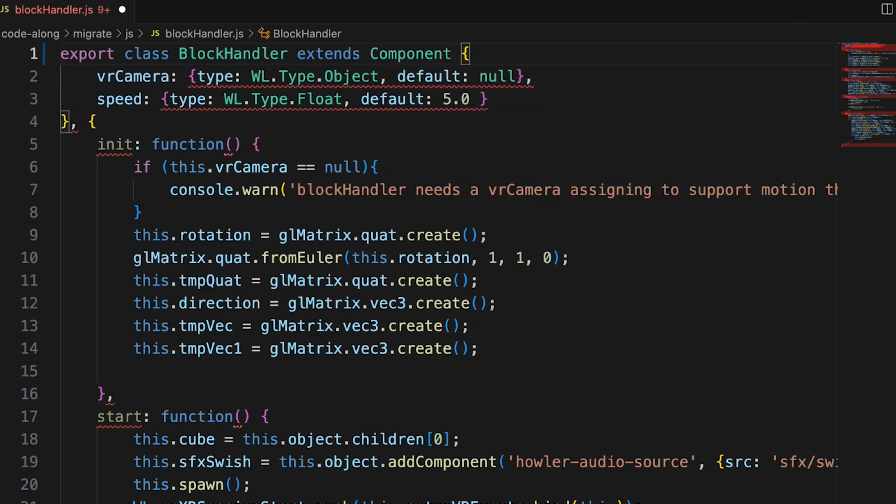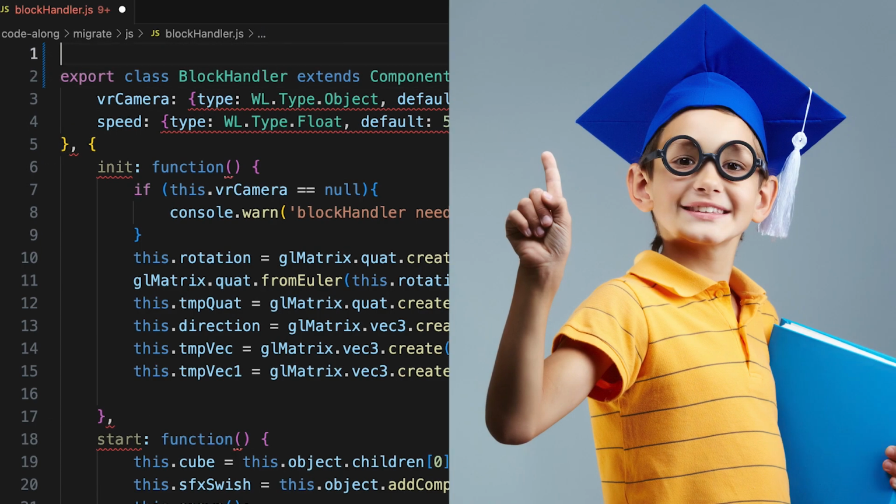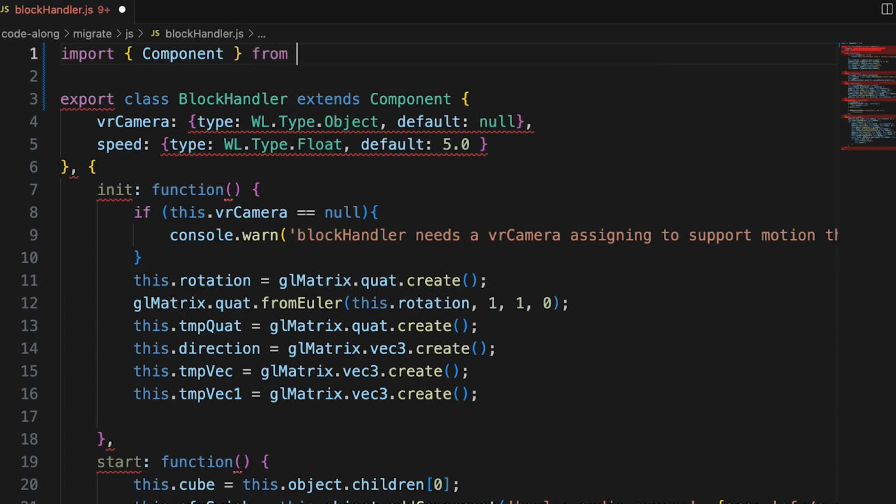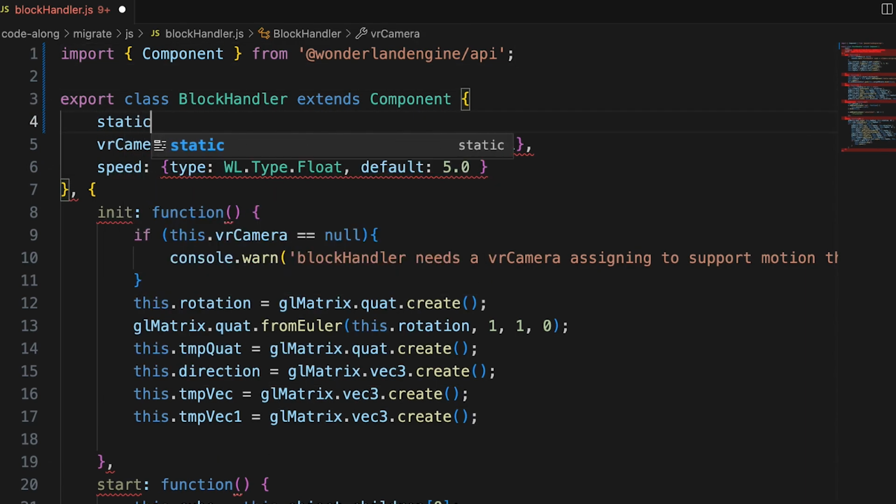If you're familiar with JavaScript classes, then you will instantly say, hang on, where does component come from? If so, go to the top of the class. We need to add an import. It comes from the Wonderland Engine API, from the module we saw in the Node Modules folder. Each component needs a type name. Wonderland uses the type name in the editor, not the class name.